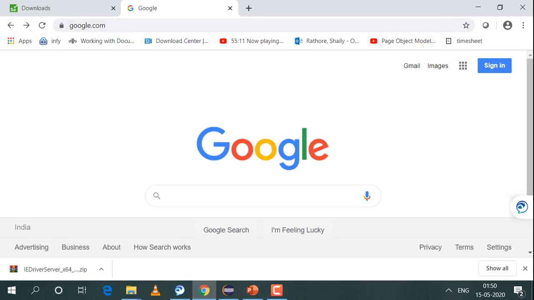Suppose I want to perform a click operation on this. So my first thing is, I need to identify this Gmail so that my script can go and click on this Gmail button. For identification purposes, we use locators provided by Selenium, and in all automation tools there is some kind of concept of locators.